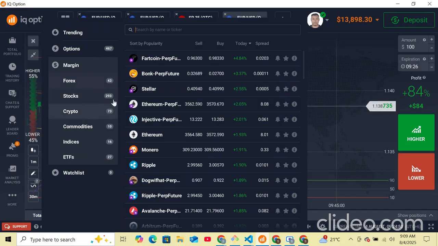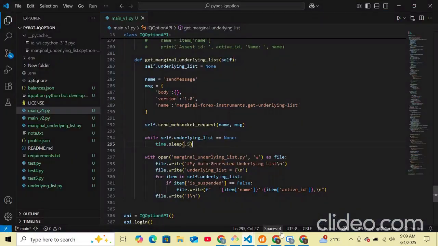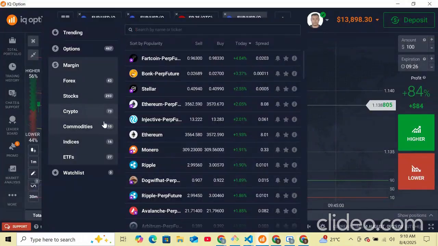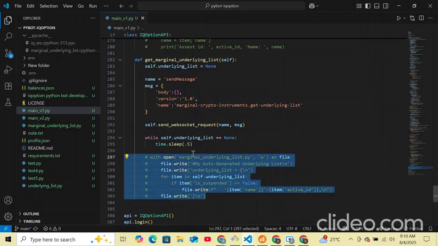Okay, so we have already fetched Forex, right? Now let's try to fetch crypto. Right now it shows 73 crypto assets are available to trade. So now all we have to do is replace Forex with crypto. Okay, typo there. Okay, looks okay. Instead of writing this to a file, first let's try to print what we are getting.